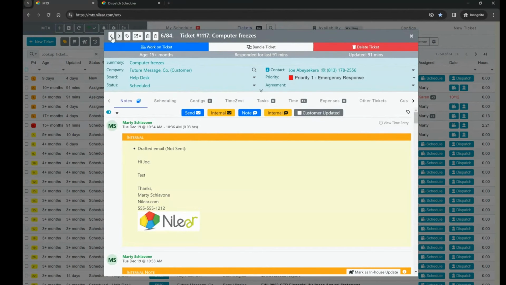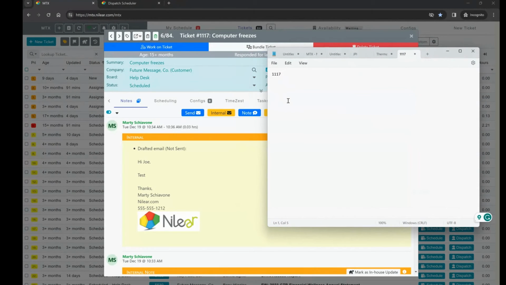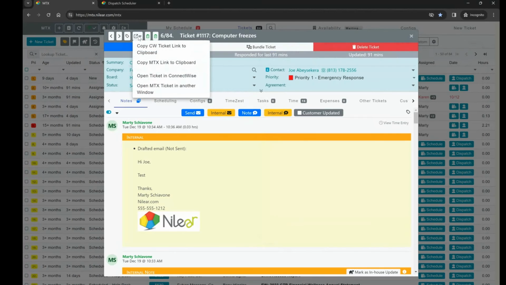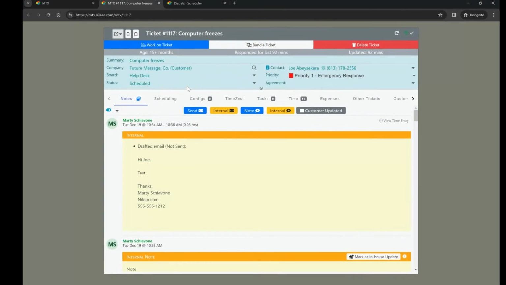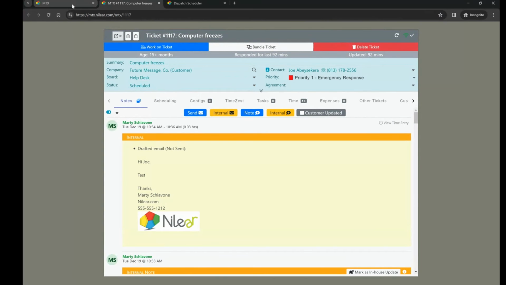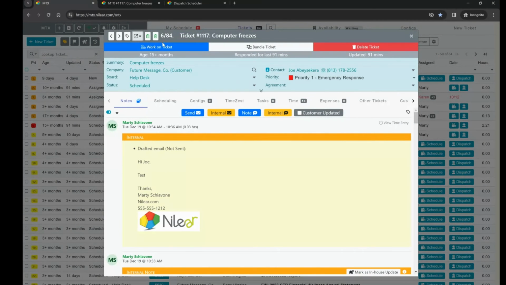All right, so we know these buttons scroll back and forth between tickets. We know this tags you on a ticket. This button copies the ticket number. This button copies the ticket number and summary. You could also get a link to open the ticket in ConnectWise or MTX, or you could open in a new tab in ConnectWise or MTX. We know work on ticket puts it in progress and adds you as a resource.